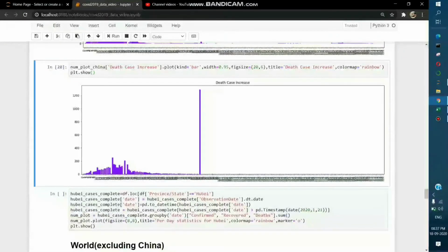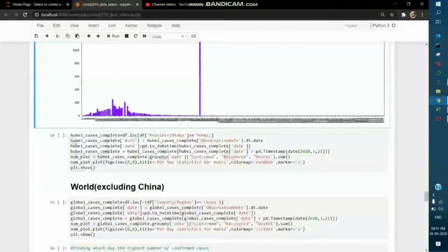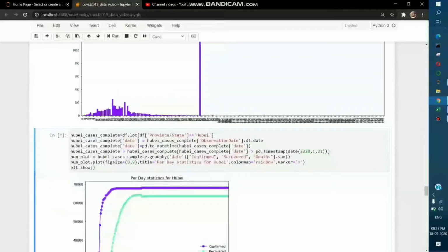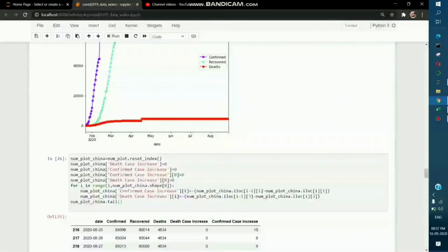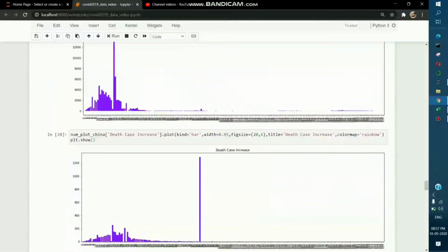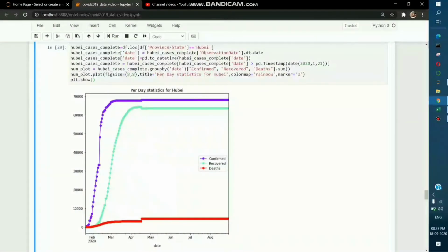China has reported this increase as some miscalculation on their end during the initial testing phase of COVID-19. Of course, we have no way of knowing if this is true or not. Let's run this code. Similar to what we have done here, per day statistics for China, this is the per day statistics for Hubei. And it shows the confirmed, recovered, and death cases. As we can see, there's a slight increase here. That's on April 17th.